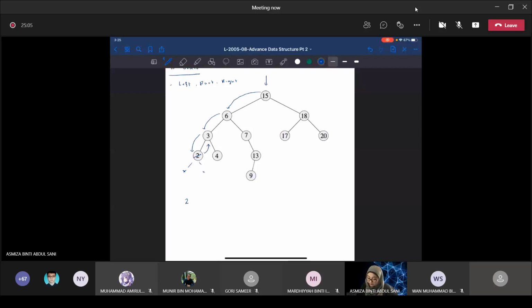And then we're going to print the root, which is 3. And then we're going to go to the right. But if, let's say, there's a left, you need to go to the left. But in this case, there's no left. So we're going to print out 4. And then there's no right, so we're going to go up. And 3, we have printed 3. And then we're going to move up.